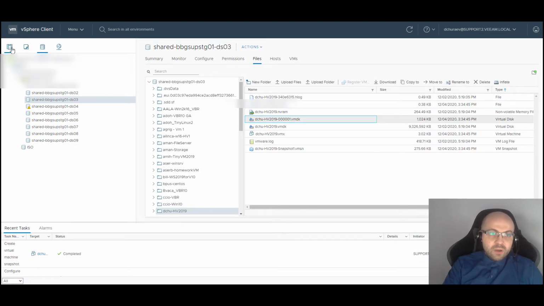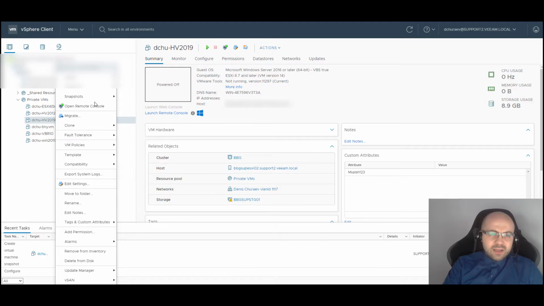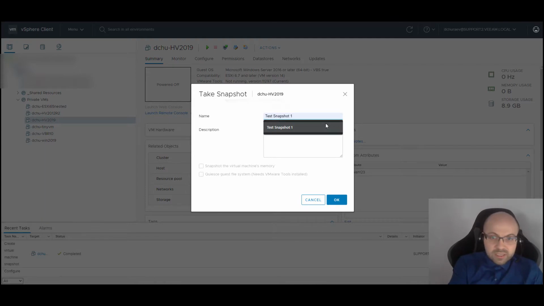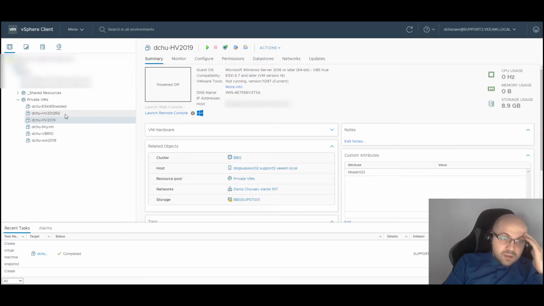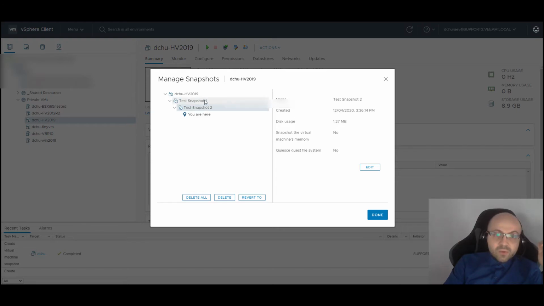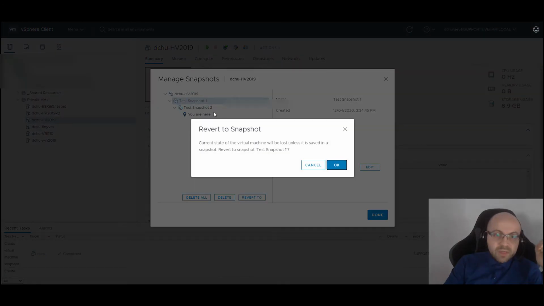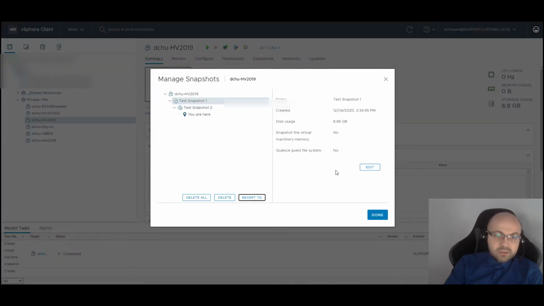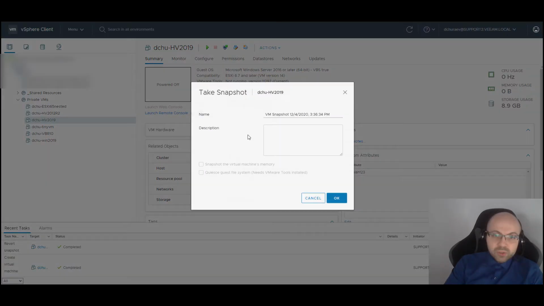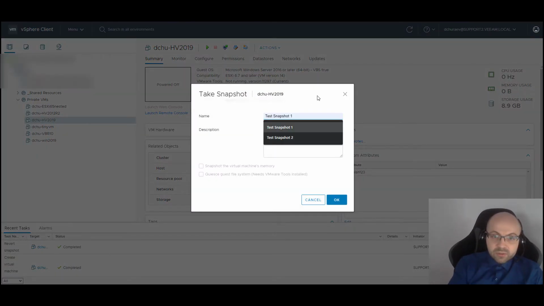So for example, if I go back to my machine and I take another snapshot, take snapshot, right? So this will be test snapshot and I'll call it 2. Now let's look at the snapshot manager. Now we see that there are two snapshots, but we can revert to the previous snapshot without deleting the next one. And now that we are in the previous snapshot, so we are not on snapshot 2, we are in snapshot 1, I can go ahead and take another snapshot. Take snapshot, and this will be test snapshot number 3.